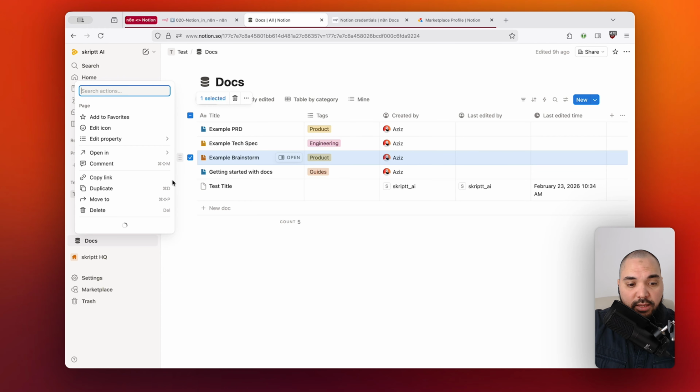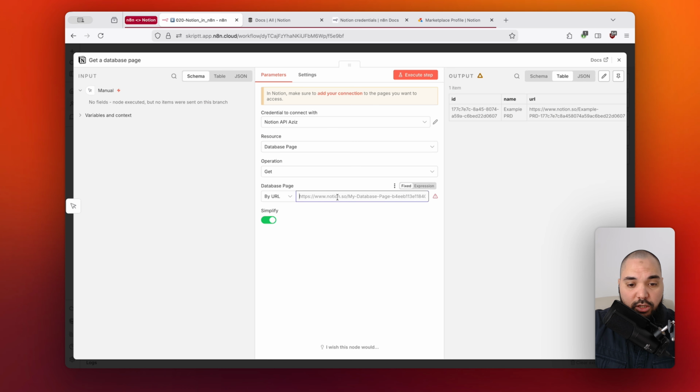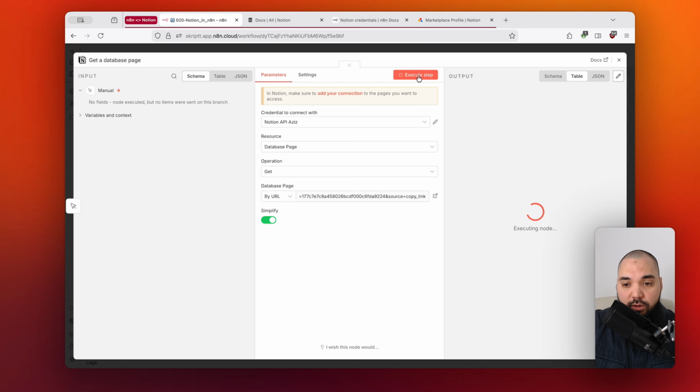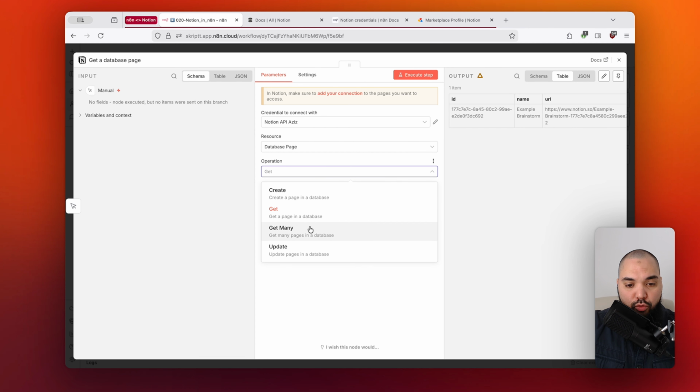And if I click on this, then they also have this copy link button. And if I click on this and this has been copied to my clipboard, then this is the thing that I can use to paste it right here. And if I executed this right now, then this is giving me exactly the specific entry of this page right here.